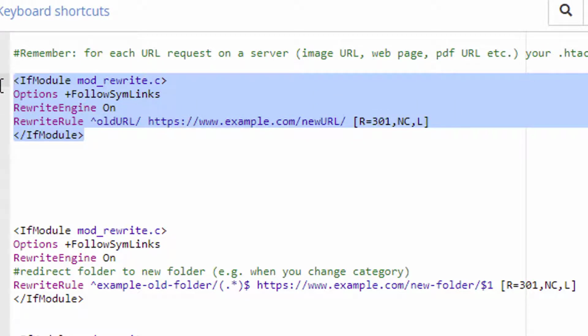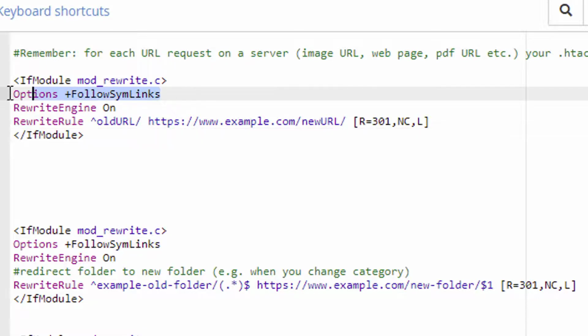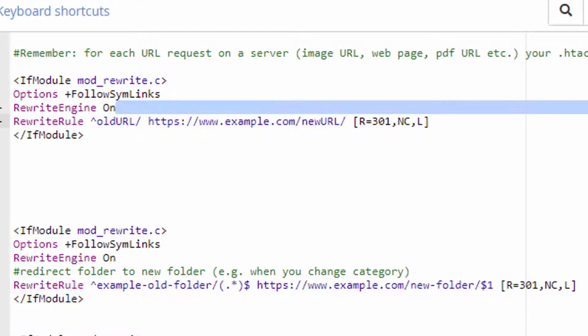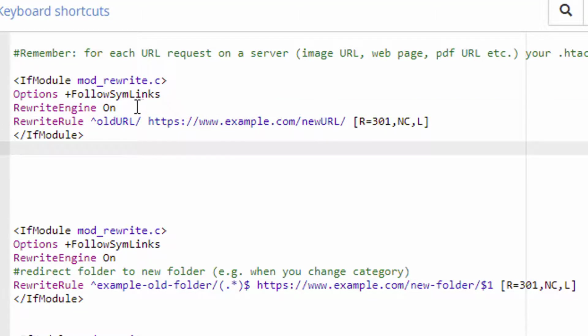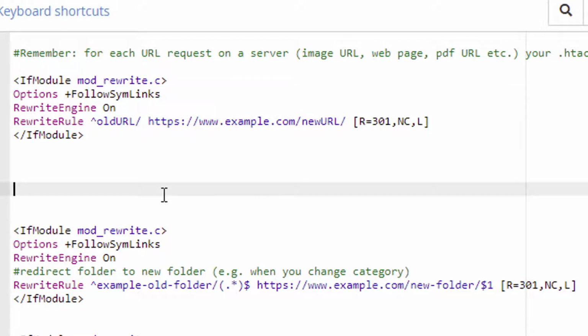In this first example, we're using IfModule mod_rewrite. If it is enabled, we're turning on symbolic links for our server, and also we're turning rewrite engine on. Doing so will avoid common server 500 internal server errors.